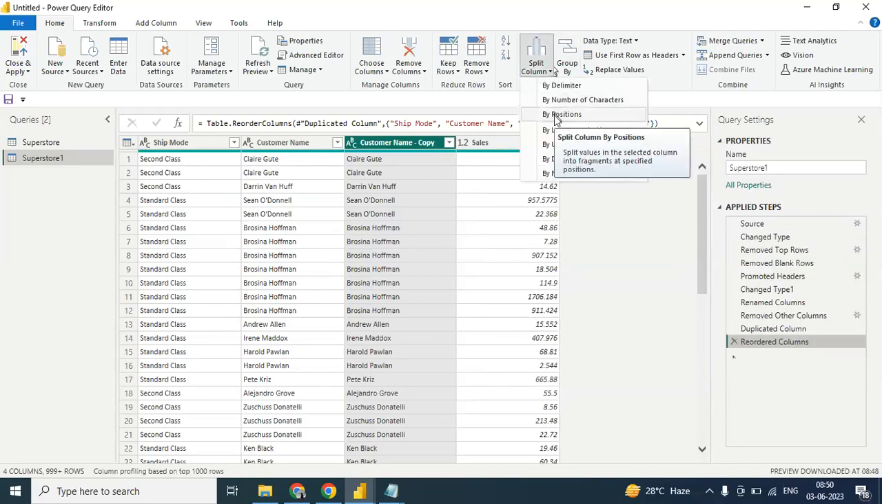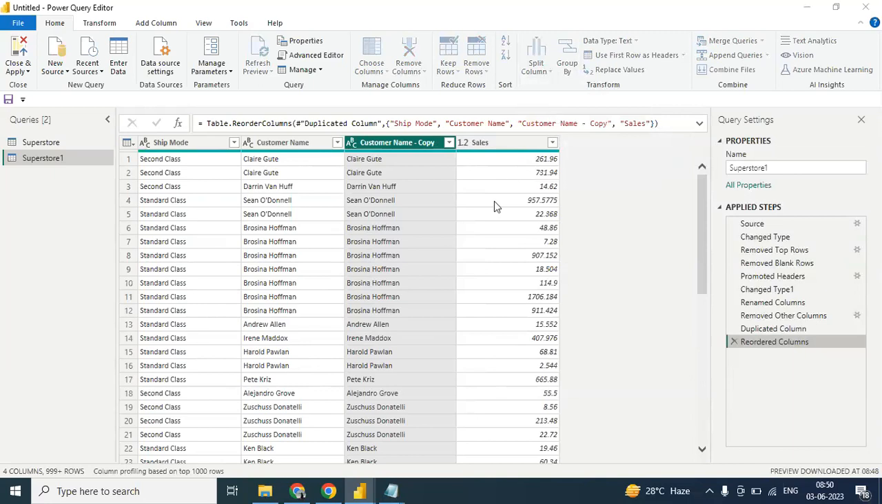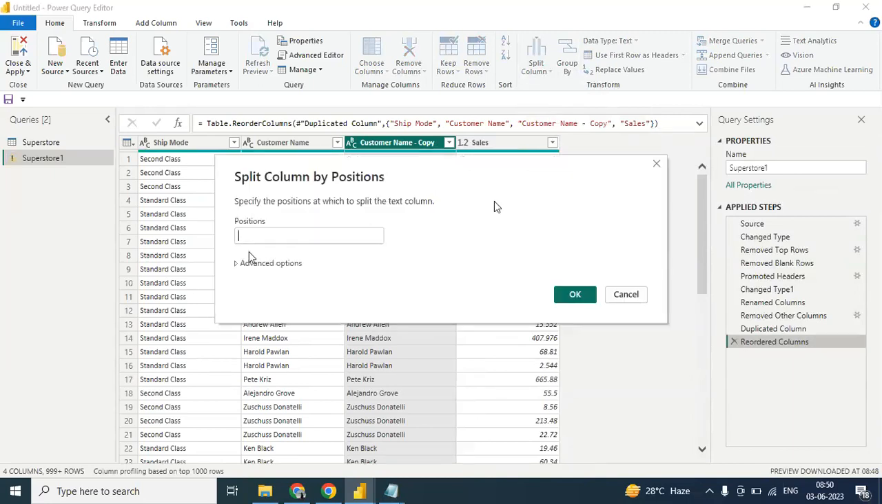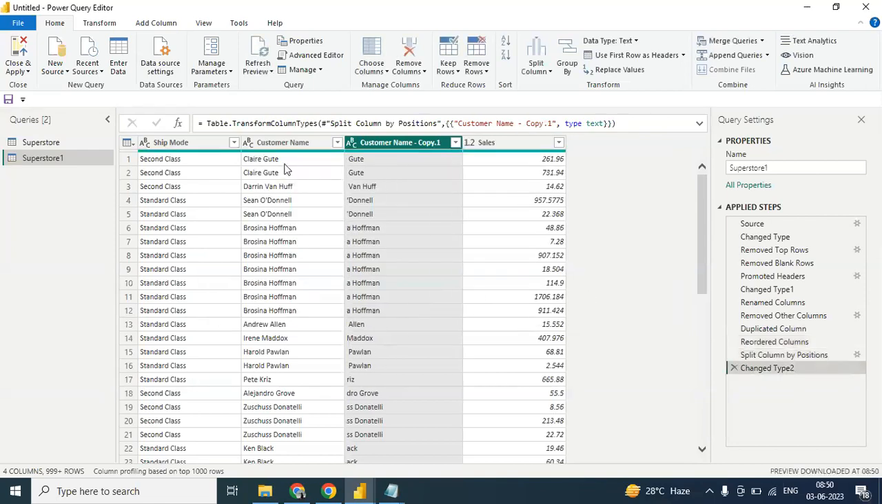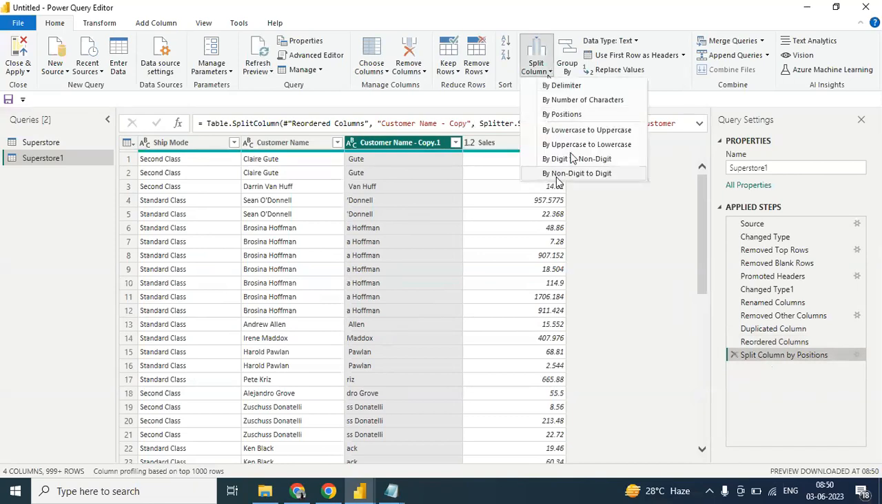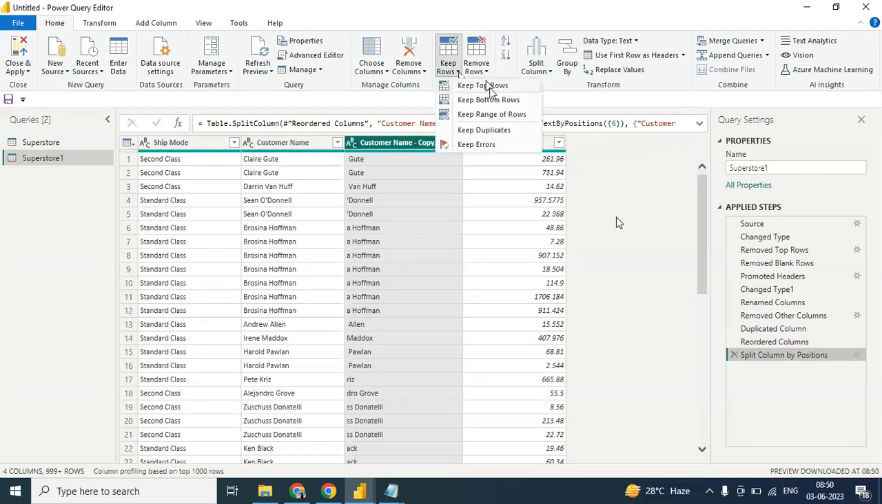Split by position. So you can click on by position, and you can give the start position. Again, let's say I want to split at 6. So see, it got split. Likewise, you can explore all the split options, like by lowercase to uppercase, by uppercase to lowercase. Okay. This is one more option.